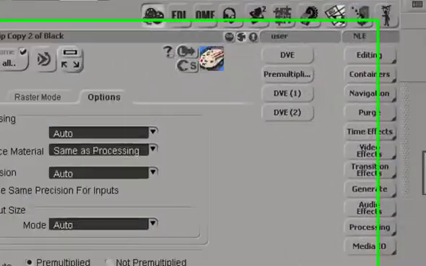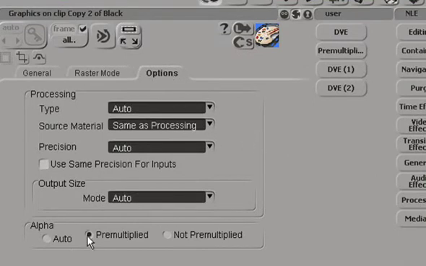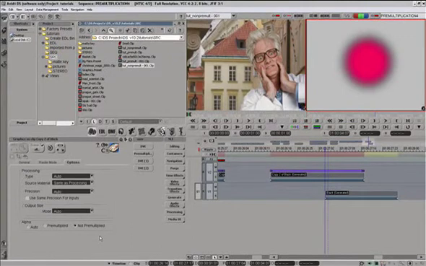But if the pre-multiplication is not set up correctly, if we click on the graphics clip effect and go to the options, by default alpha will be set to auto. If it's set incorrectly, you'll get something like this, which is really not our intent, to have a dark halo around the object. So that's another place where you can set pre-multiplication.